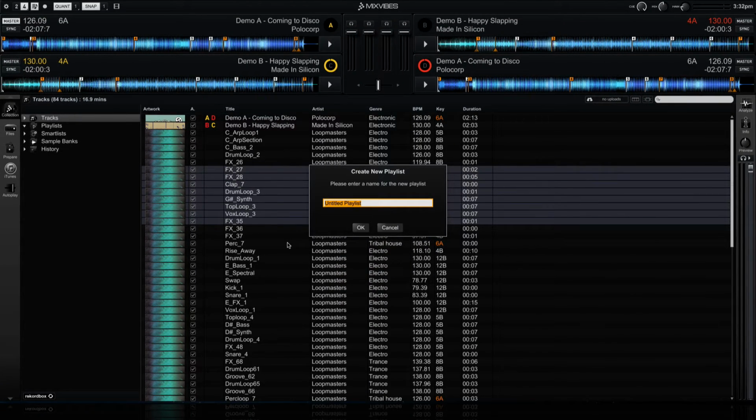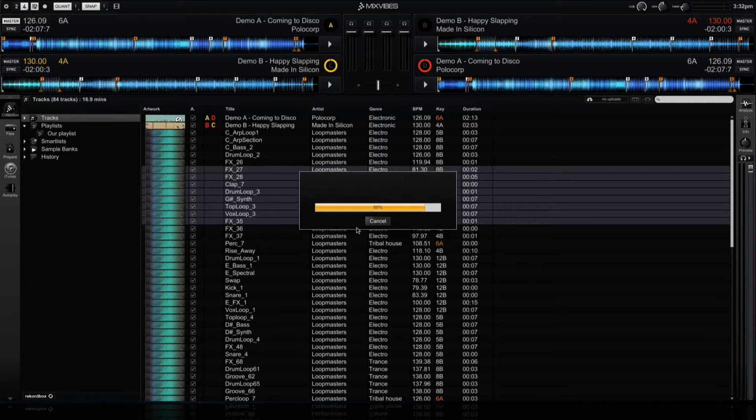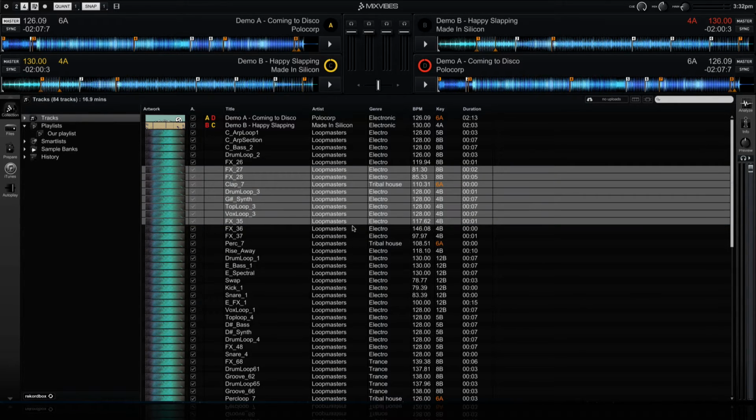You'll see that a window pops up that gives you the option of naming the playlist, and by default, it will simply be called Untitled Playlist. We're going to go ahead and call our playlist, Our Playlist. Then you can go ahead and click OK at the bottom of this pop-up window. Now that we've created our playlist, it will appear in the Playlist section on the left-hand side of the track collection.